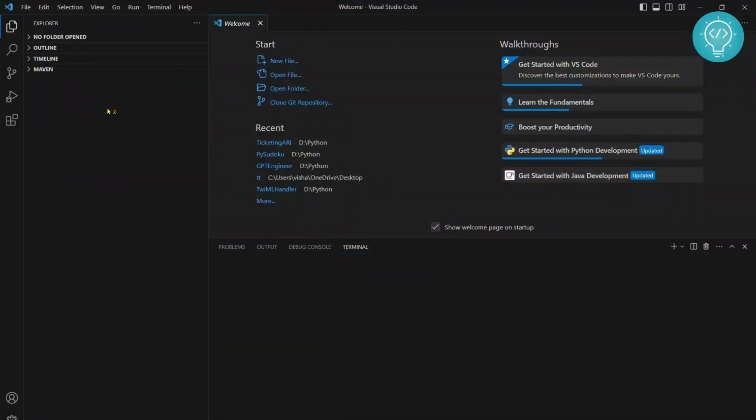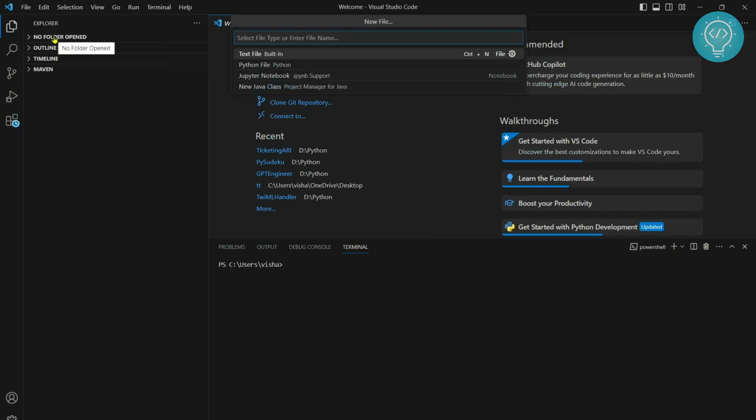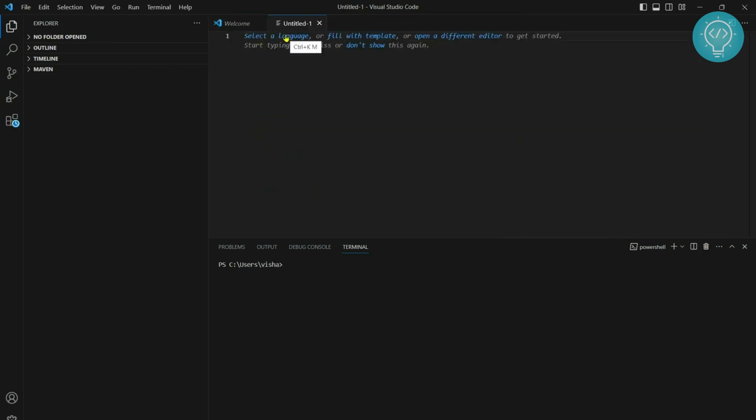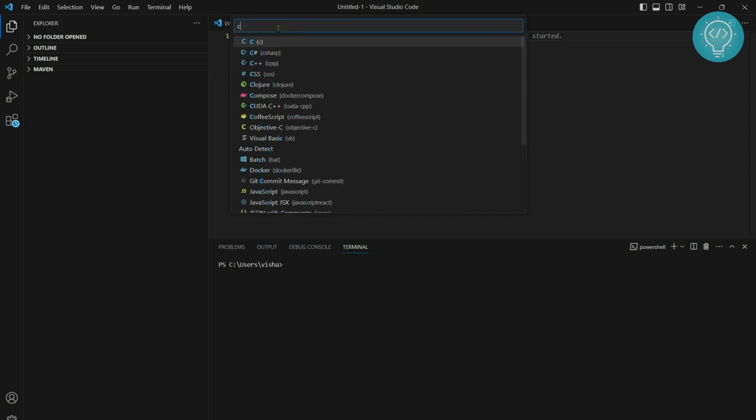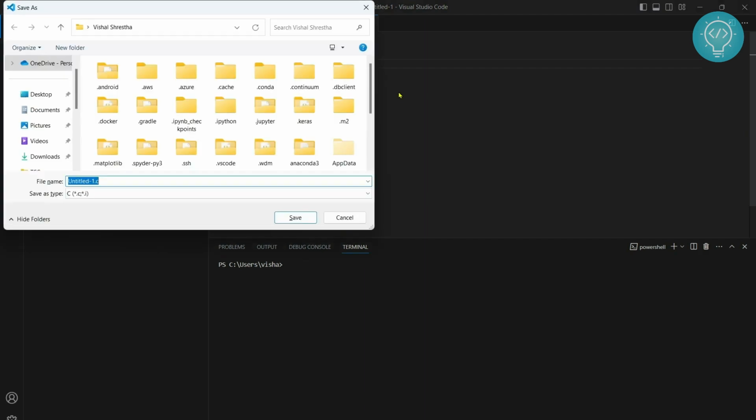Now that we have installed C++ and C compiler, let's create a file and let's see if we can compile this file. So click on create new file. Just select text built-in, and from here select the language. Type C. Select C, and now you can write C code here. Let's quickly write a hello world program. We have this program. Let's save it somewhere.